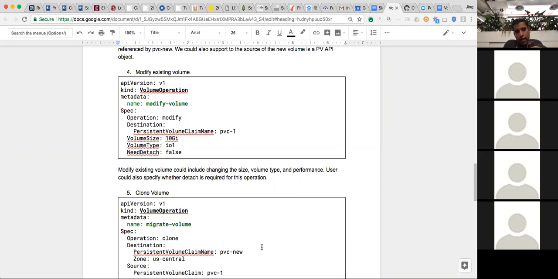The point is that I think there are better ways to handle both resizing, which we already have an API for in the PVC, and for the storage class thing, maybe actually changing the storage class on the PVC should trigger it instead of a volume operation.